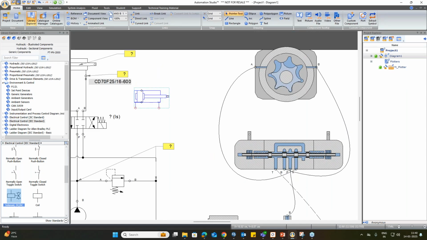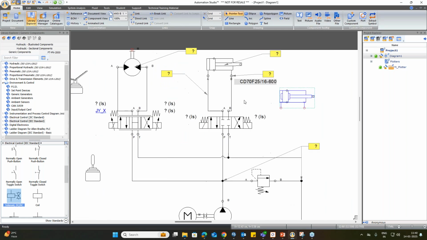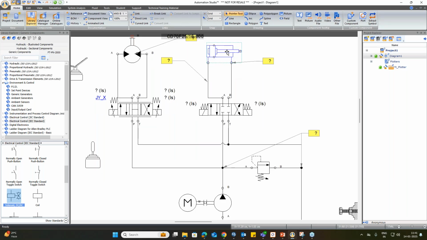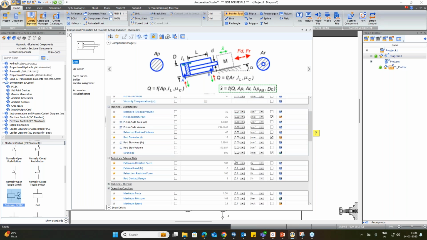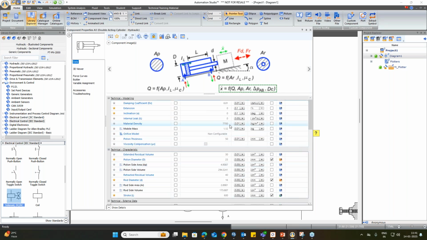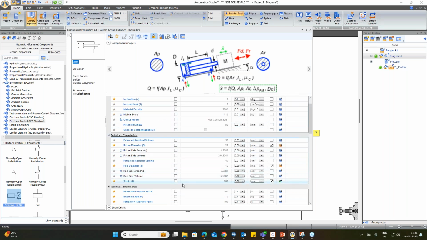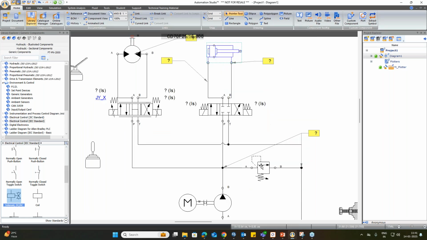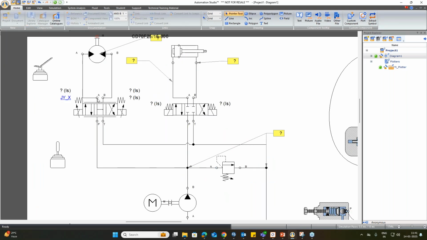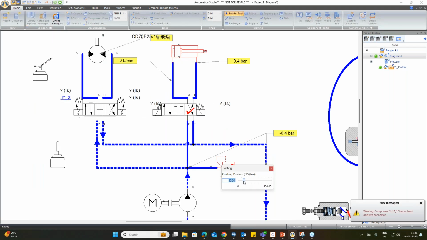Okay, so you can just take this. Okay, and I will replace this generic component with the manufacturer specific product. You can see. And when you double click on this product, you can see all the properties. Okay, they are not editable because they are manufacturer specific, right? Here you can see the operating conditions. The maximum pressure is 105 bar. So during the simulation, I will set the pressure to 105.